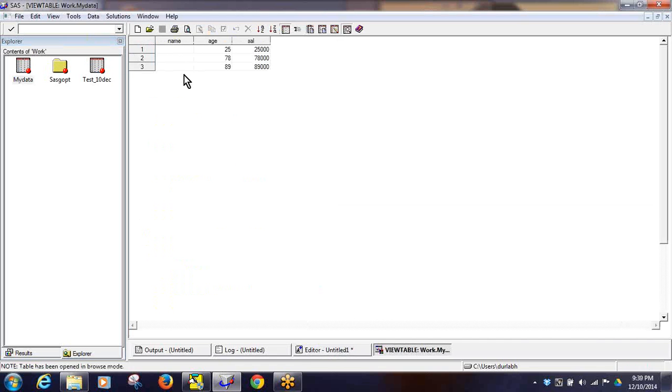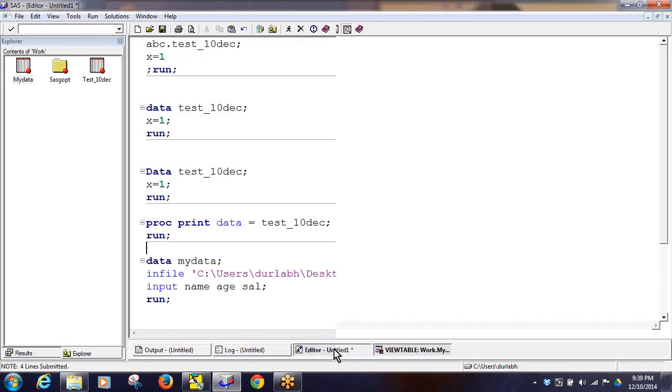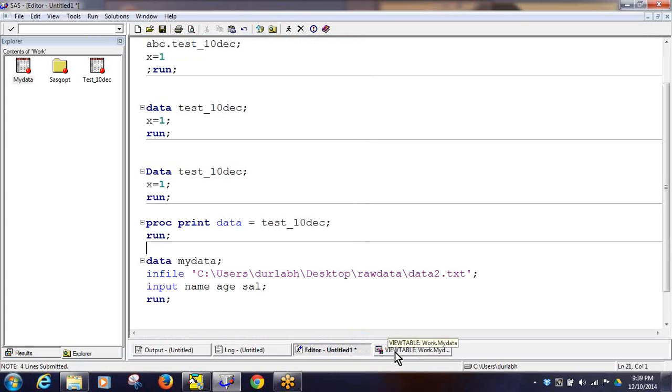When I open it, I don't get any value for name. I have values for age and salary. So what may be the reason why this name is not getting populated? That might not be mentioned over there. No, it is mentioned. Okay, so let me tell you the reason.